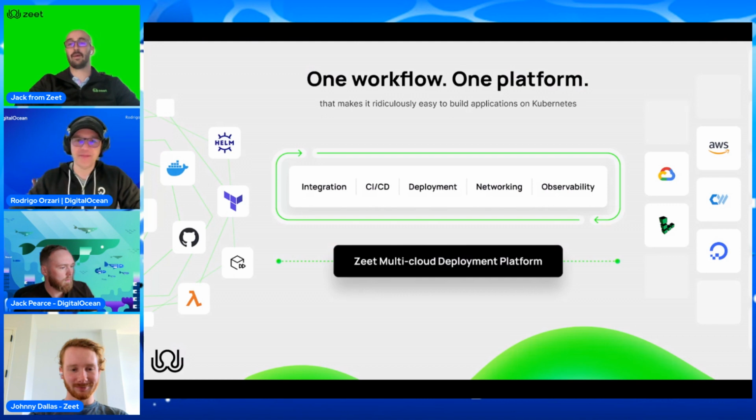I'll share a little bit about what Zeet is and how we work. Zeet is a platform that makes it really easy to build on Kubernetes, whether it be applications, services, or infrastructure. We take care of it. Zeet integrates with pretty much every part of your stack. Obviously, CI/CD and deployment are something we do very strongly. We'll talk about that a little more in a second. But also networking and observability, and we integrate with pretty much all of your tools as well. But we'll get into that shortly.